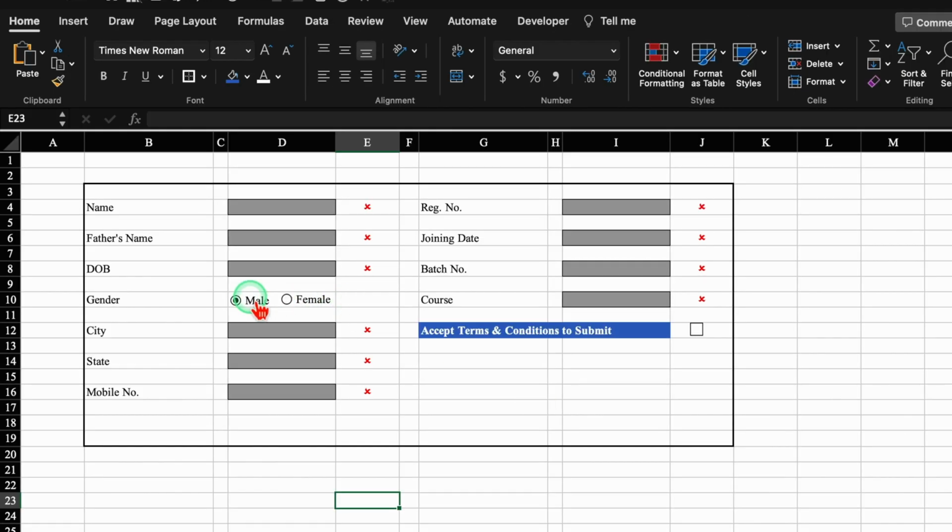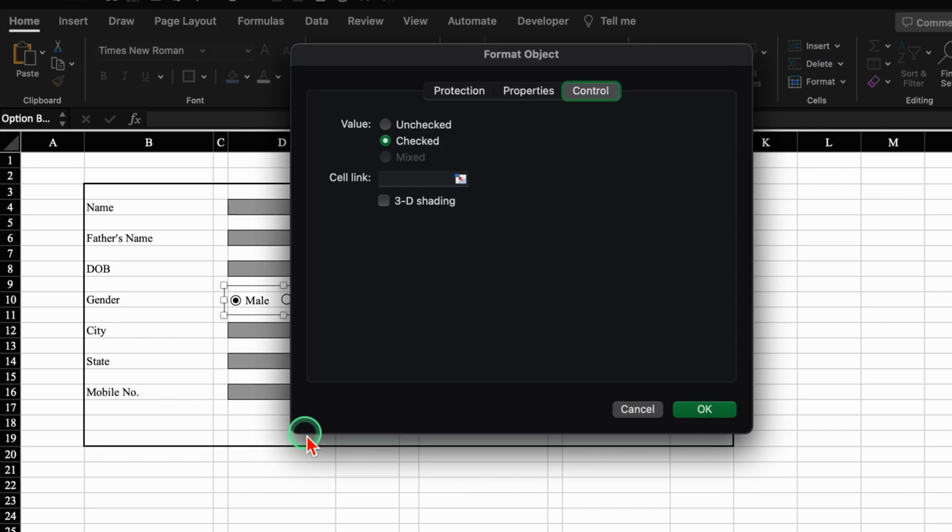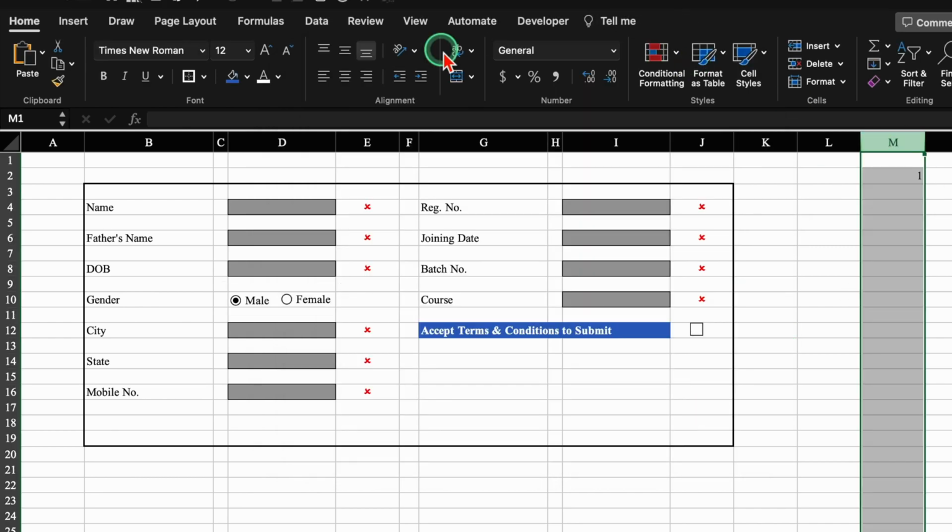Now I'll click over here on male. We'll right click the mouse, format control. Over here we get option of unchecked, checked and mixed. We have to click on checked. Cell link. I'll click anywhere inside my Excel sheet and we'll do OK. We'll take this in center.